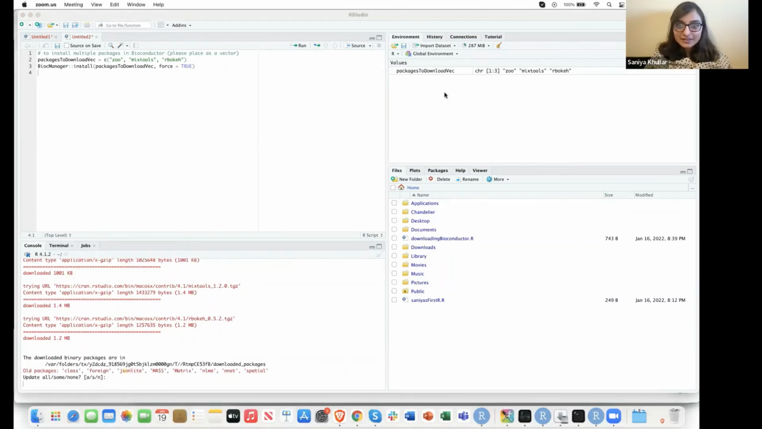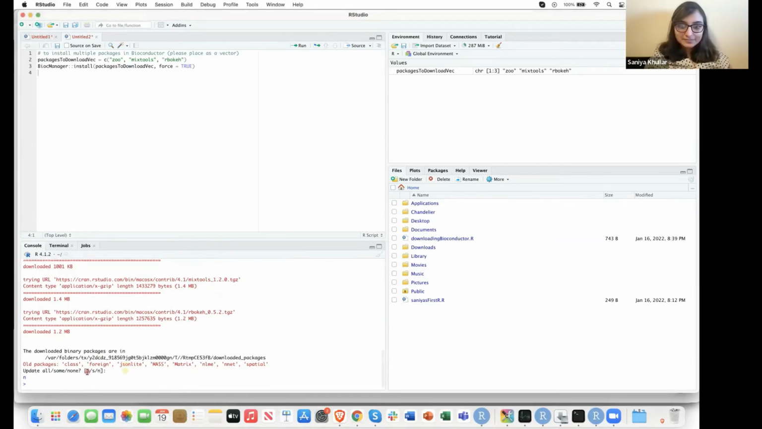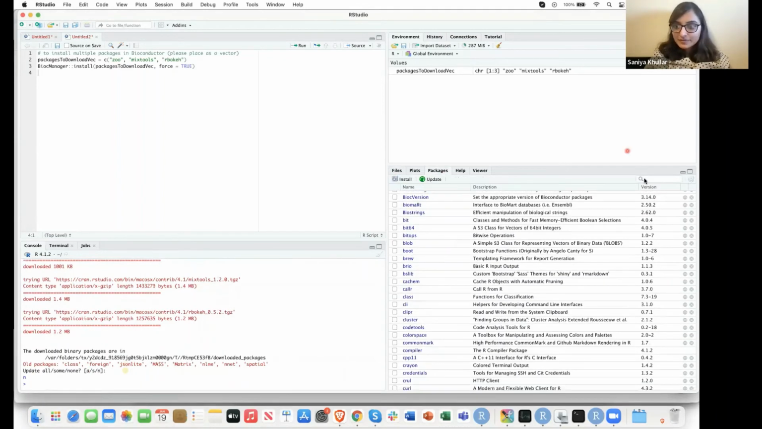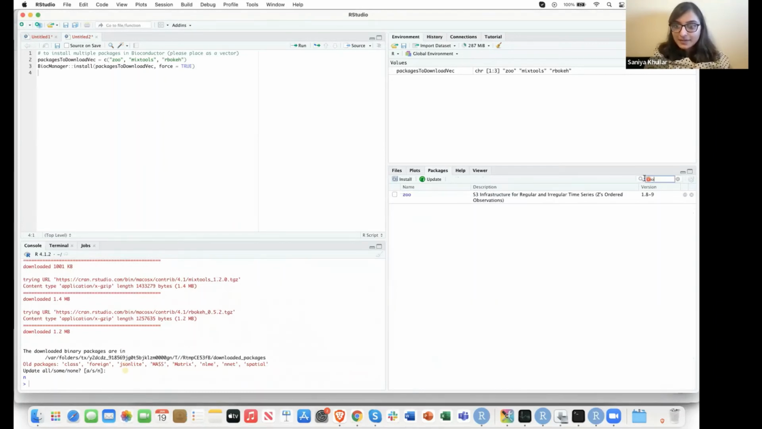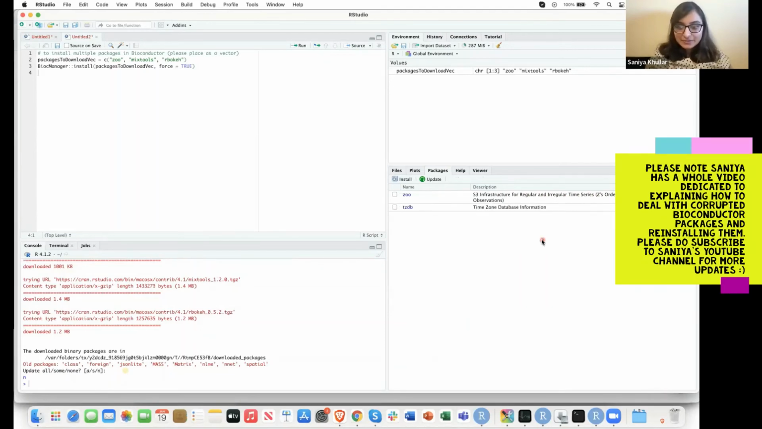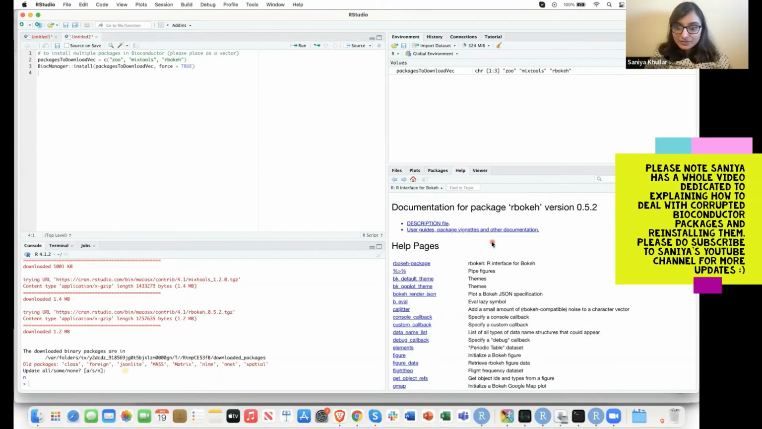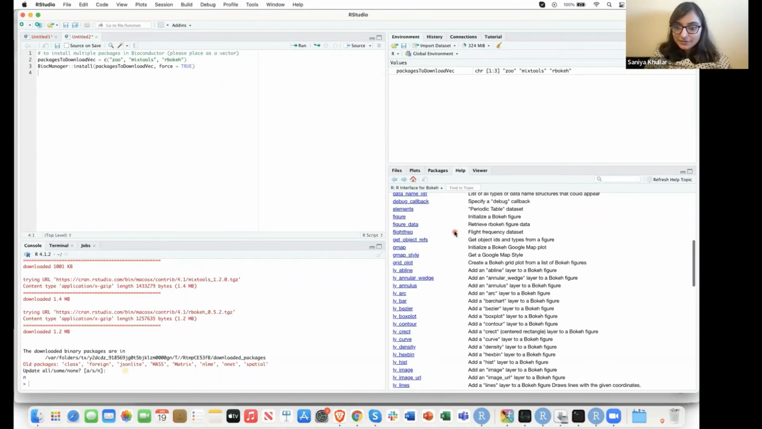And I can install the packages that I need as a list, and I'm just going to do none for this. And if I look at my packages, for instance, I'm going to see that I have zoo, S3 infrastructure for regular and irregular time series, for instance. I have mixtools, tools for analyzing finite mixture models, and then rbokeh, R interface for Bokeh. And if I click a package, I get all the description file, guides, package vignettes, and other documentation.